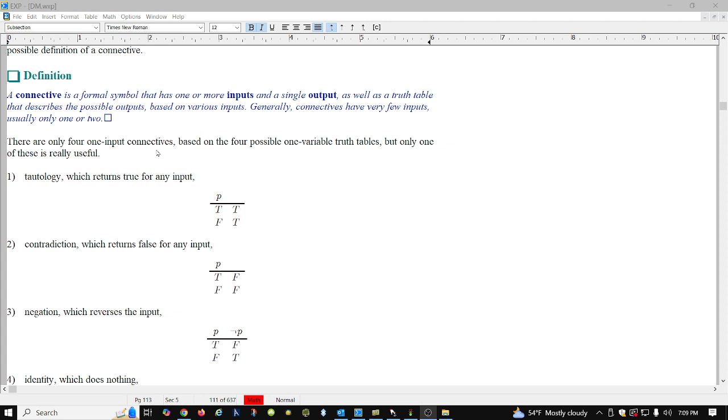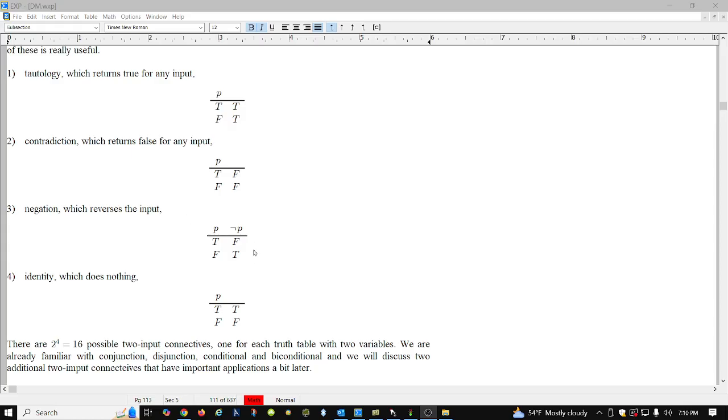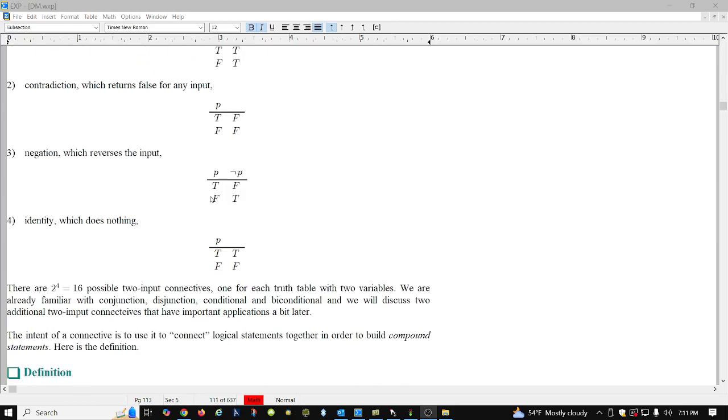There are only 4 one-input connectives, 3 of which are quite boring. Tautology, which always returns true whatever the input is. Contradiction, which always returns false. Negation, which, as you know, is important. And what we might call identity, which simply returns the value of the variable. There are 16 possible 2-input connectives, 1 for each of the 16 possible truth tables with 2 variables. And we're familiar already with conjunction, disjunction, conditional, and biconditional. And as I said, I'm going to add 2 more to this list, and 2 more that have important applications.